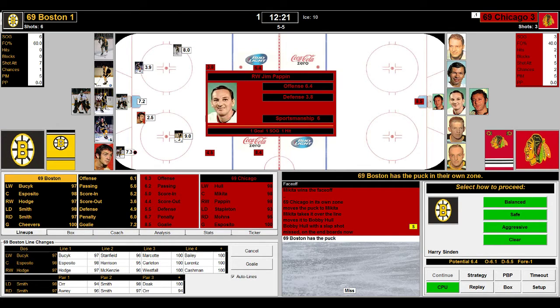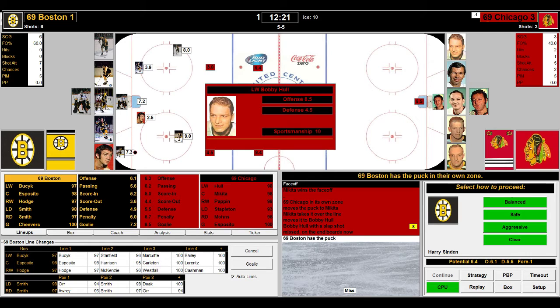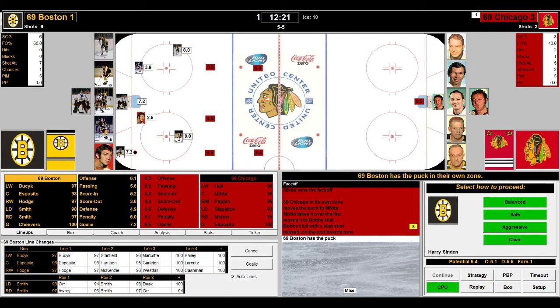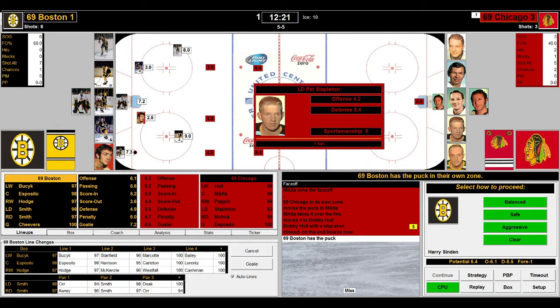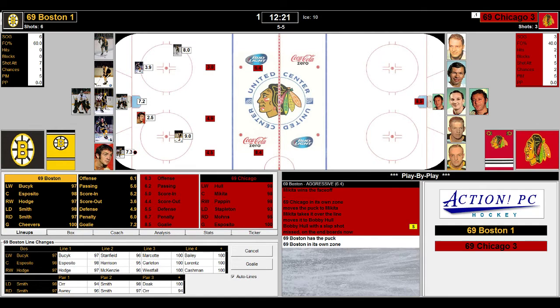Out on the ice for Chicago is Jim Pappin. Stan Mikita is an excellent player. Bobby Hull's an excellent player. Stapleton's, these are all great teams right here. So we're going to proceed. Actually, we're going to be aggressive. We're down 3-1. Get out of this zone.